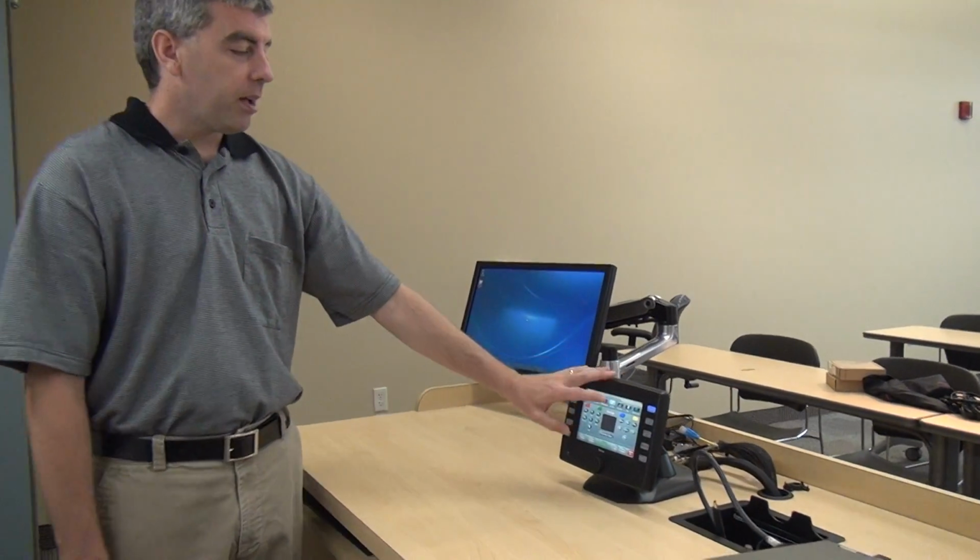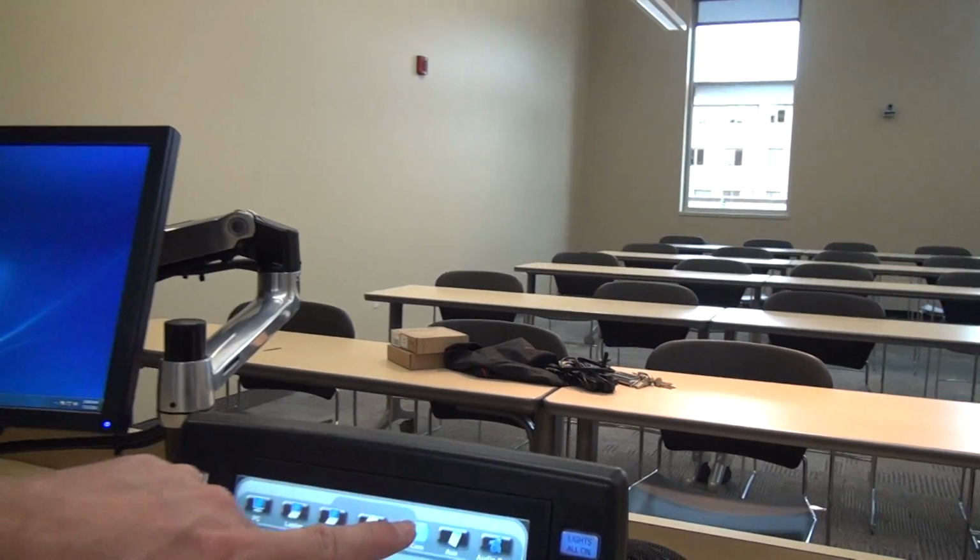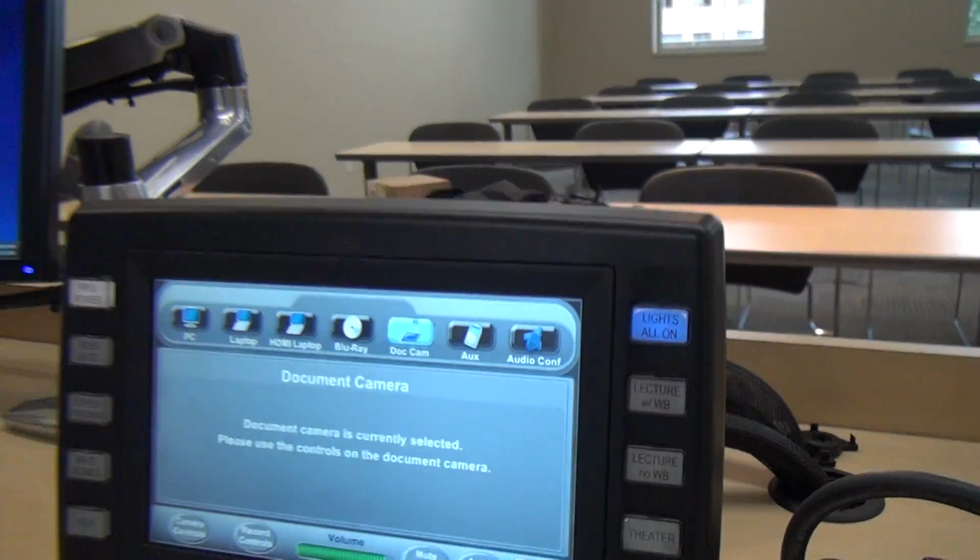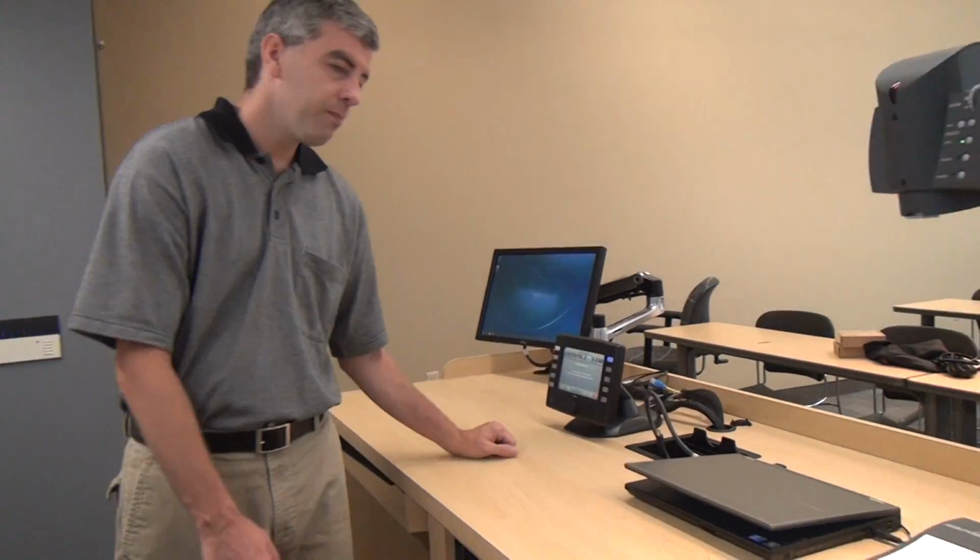After it's powered up, I can come over here. I'll hit the button labeled Dock Cam. And it takes just a few seconds, like it does for all of our sources, for the document camera to sync up with the projector. And once it does, anything that I do is going to show up on the camera for us.